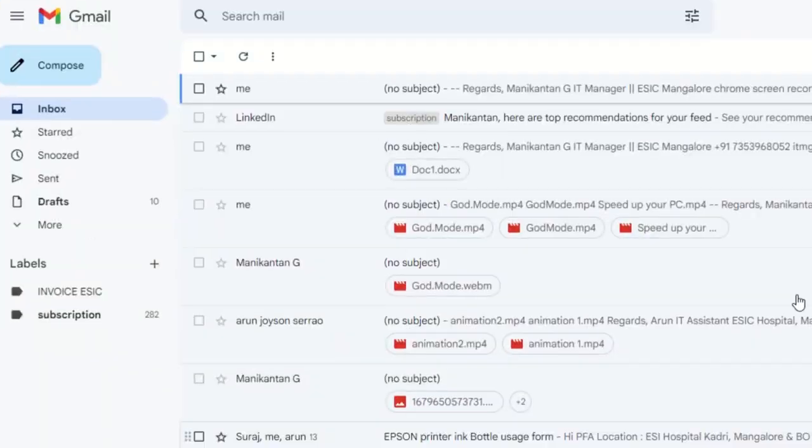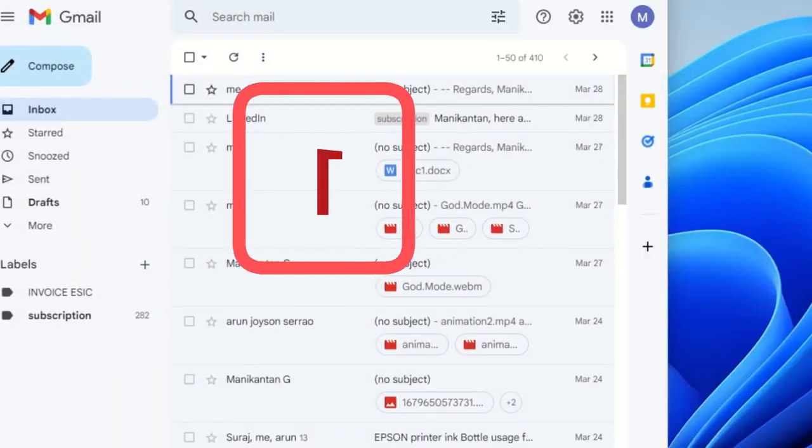Today we are going to discuss 5 Gmail settings or tricks.